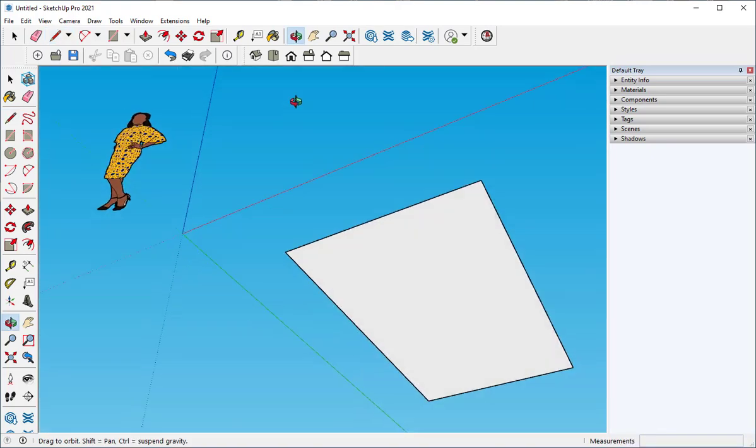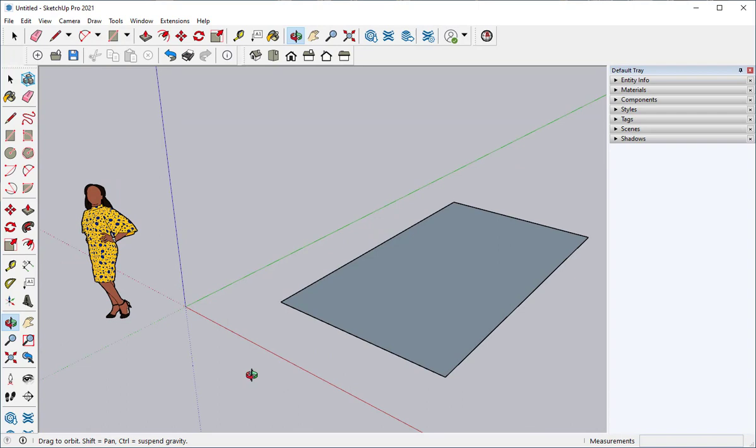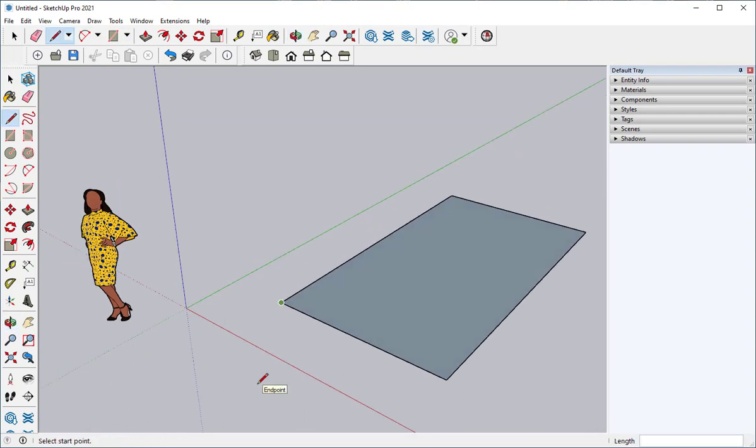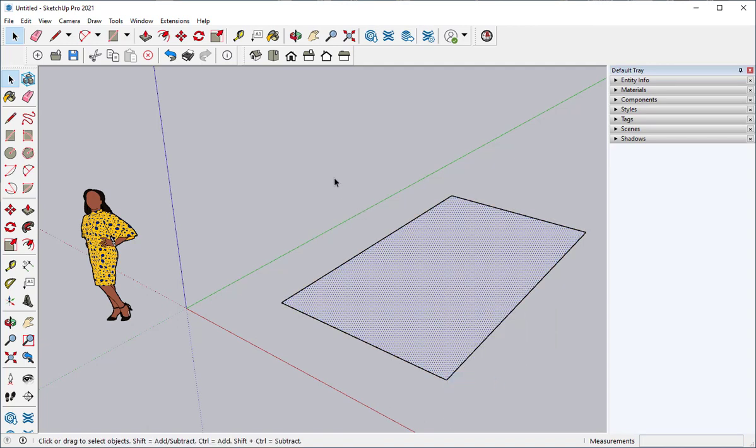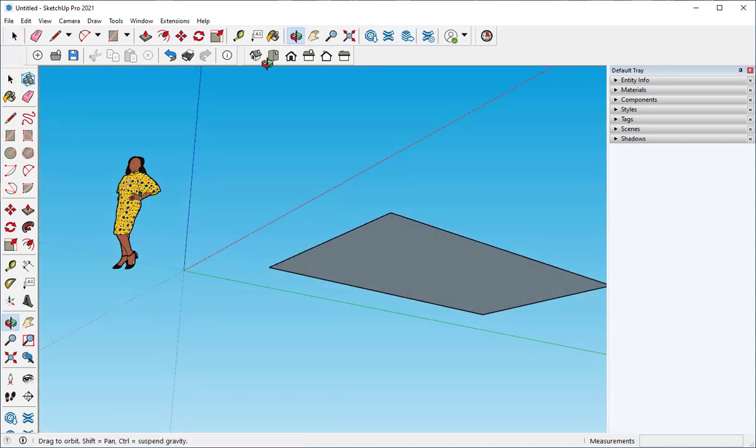This is a face. It is gray on one side and white on the other. The white is actually the normal or the front face, which should be up. You can right-click and reverse face to fix that.